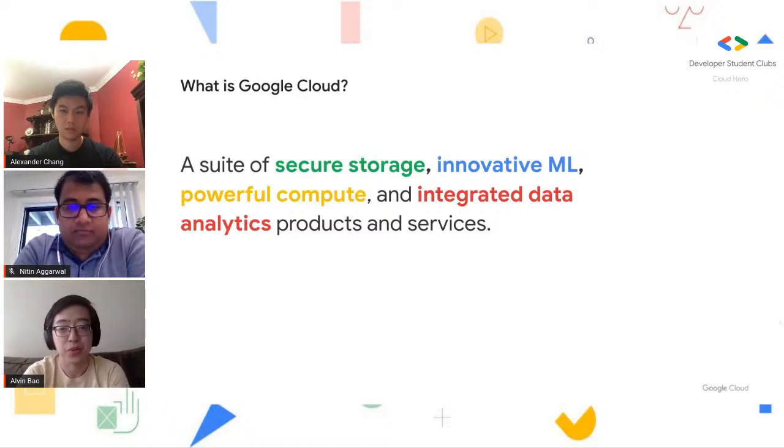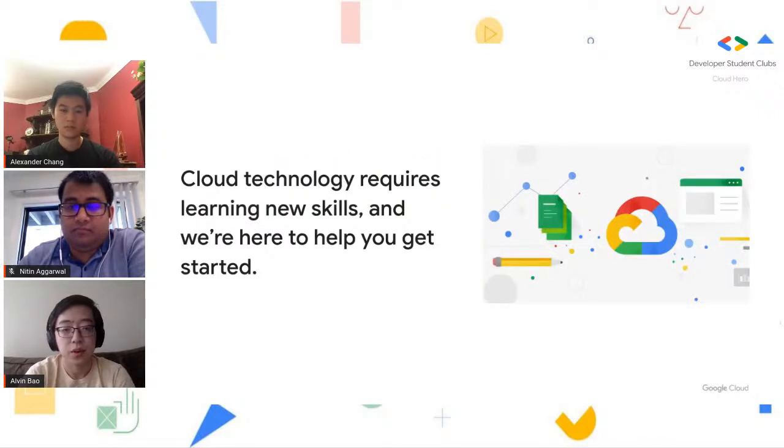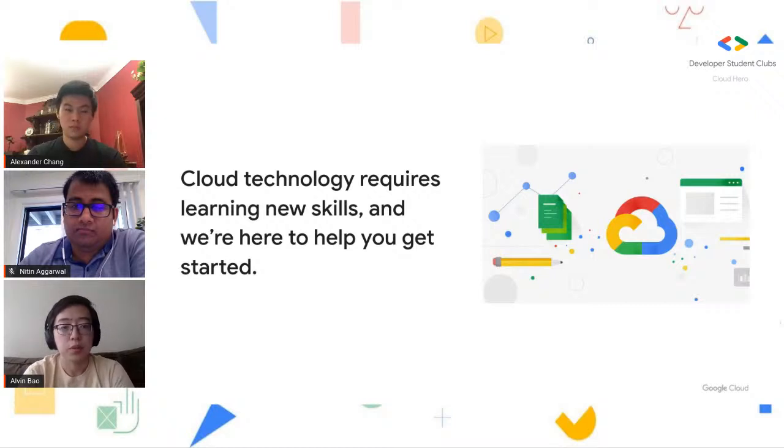So what is Google Cloud? A suite of secure storage, innovative ML, powerful compute, and integrated data analytics products and services. So how do you build skills to get the most out of these powerful technologies? You have to take a new approach. Equipping your team with the right skills can make or break your journey to the cloud.